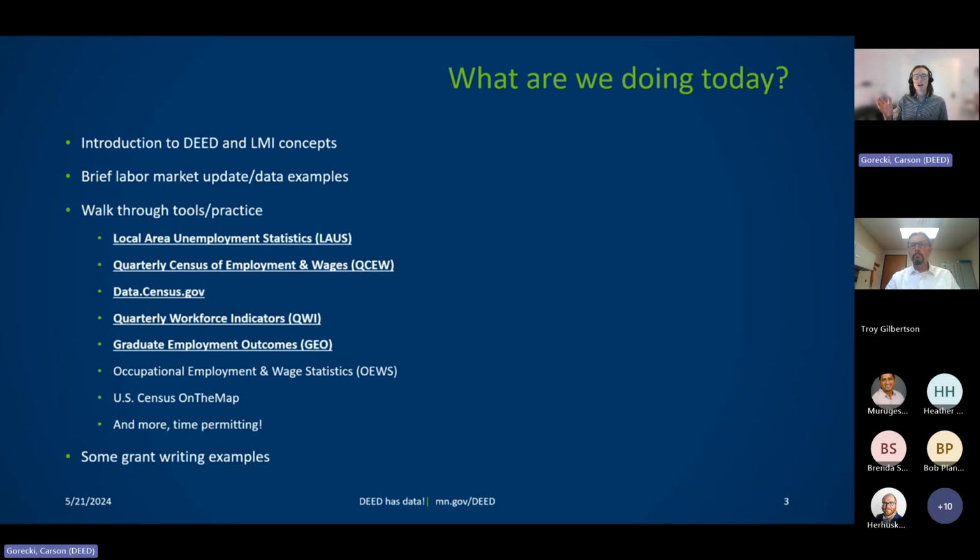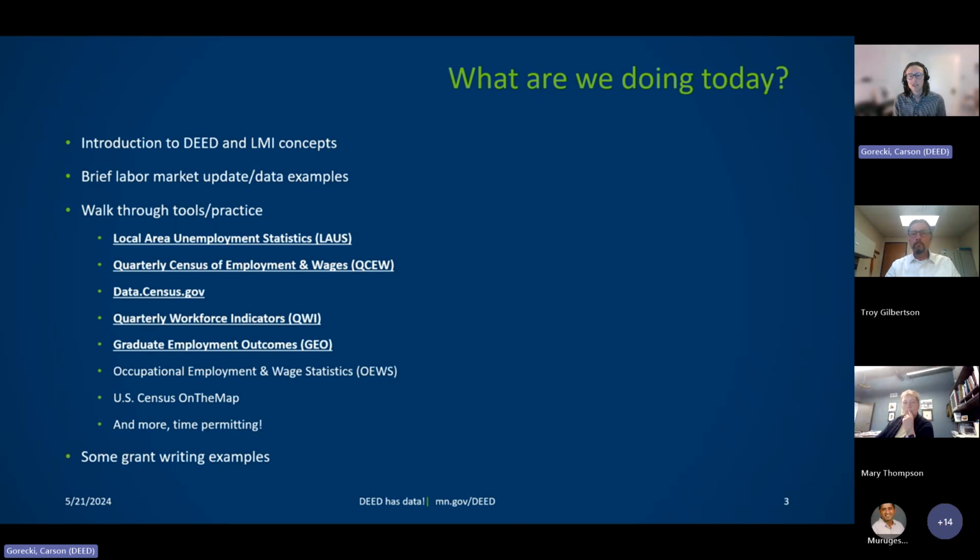So we're going to talk about these basic LMI concepts to start. We're going to do a brief labor market update, including some examples from the tools we'll talk through in more detail. I list some of the tools I hope to get to here, but depending on how much detail we go through, the number we get through will vary based off the time we have allotted. But I underlined and bolded the ones I really hope to focus on. And then there's a couple of grant writing examples I have as well that we can walk through and show how these data can be applied in an actual grant application situation.